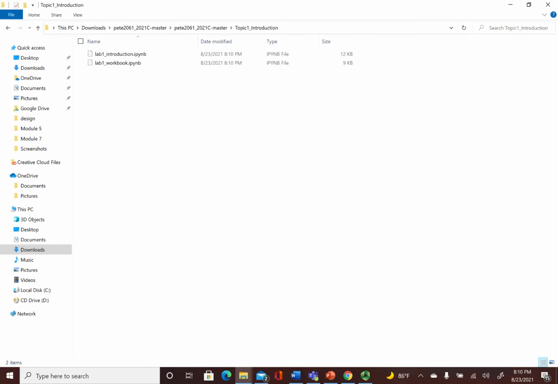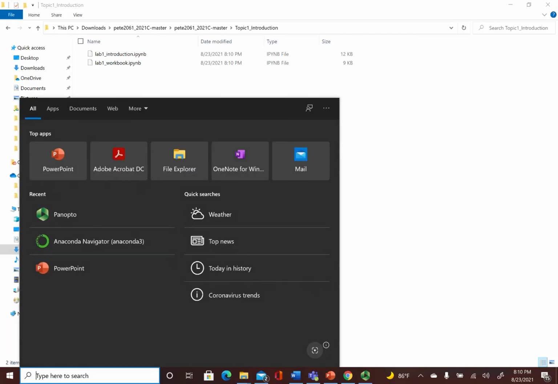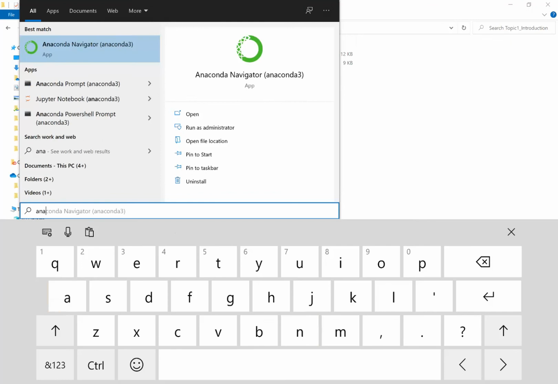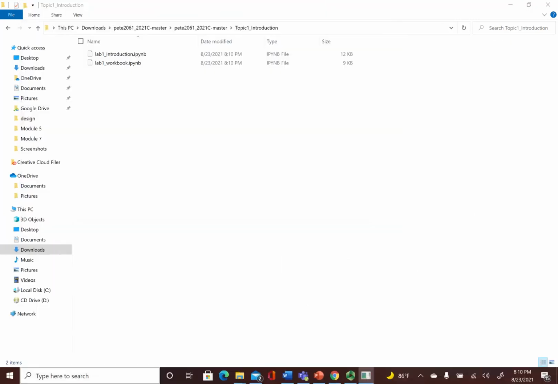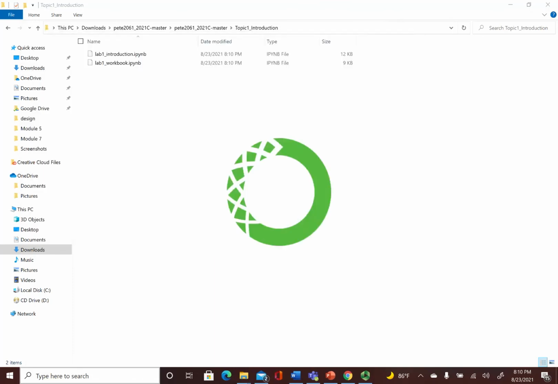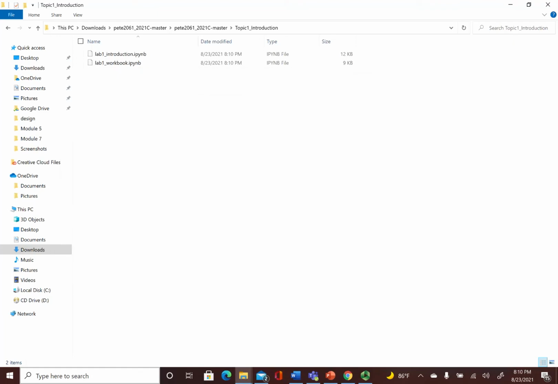Can you just double click this file and then it pulls up Jupyter Notebook? No. So we have to open up Jupyter Notebook, and for that you can come in here and search for Anaconda Navigator. So you type Anaconda. Before you're done typing it, it shows up here, so we can click on Anaconda Navigator. And what happens next is it's going to bring up a page from which you can launch the Jupyter Notebook.